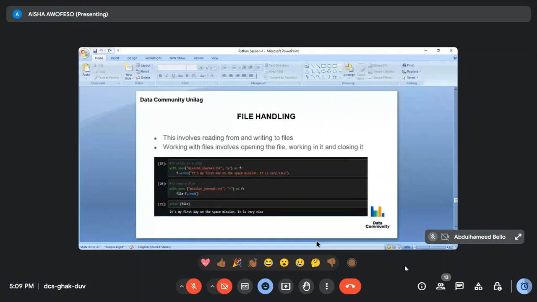So as I said here, this involves reading from and writing to files. Working with files involves opening the file, working in it, and then closing it. So we have to first open our file, perform the operations that we want to perform on the file, and then close it.